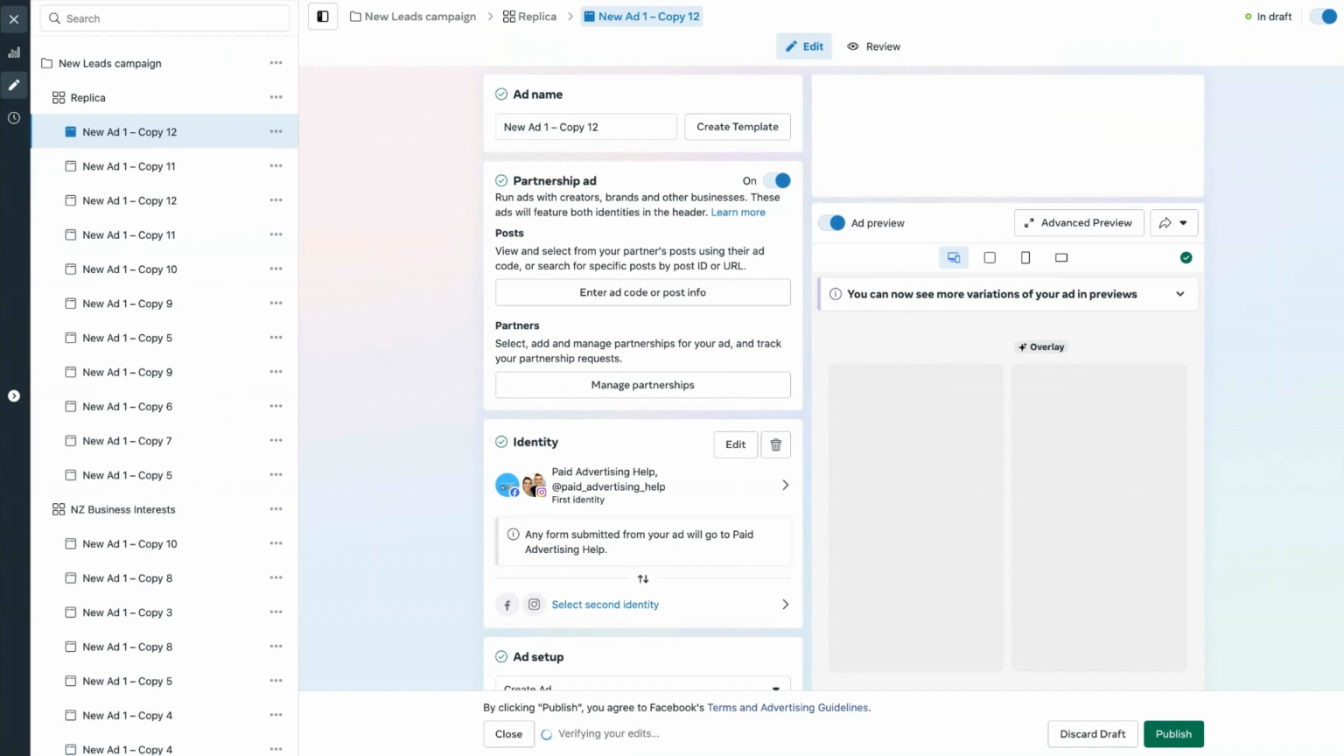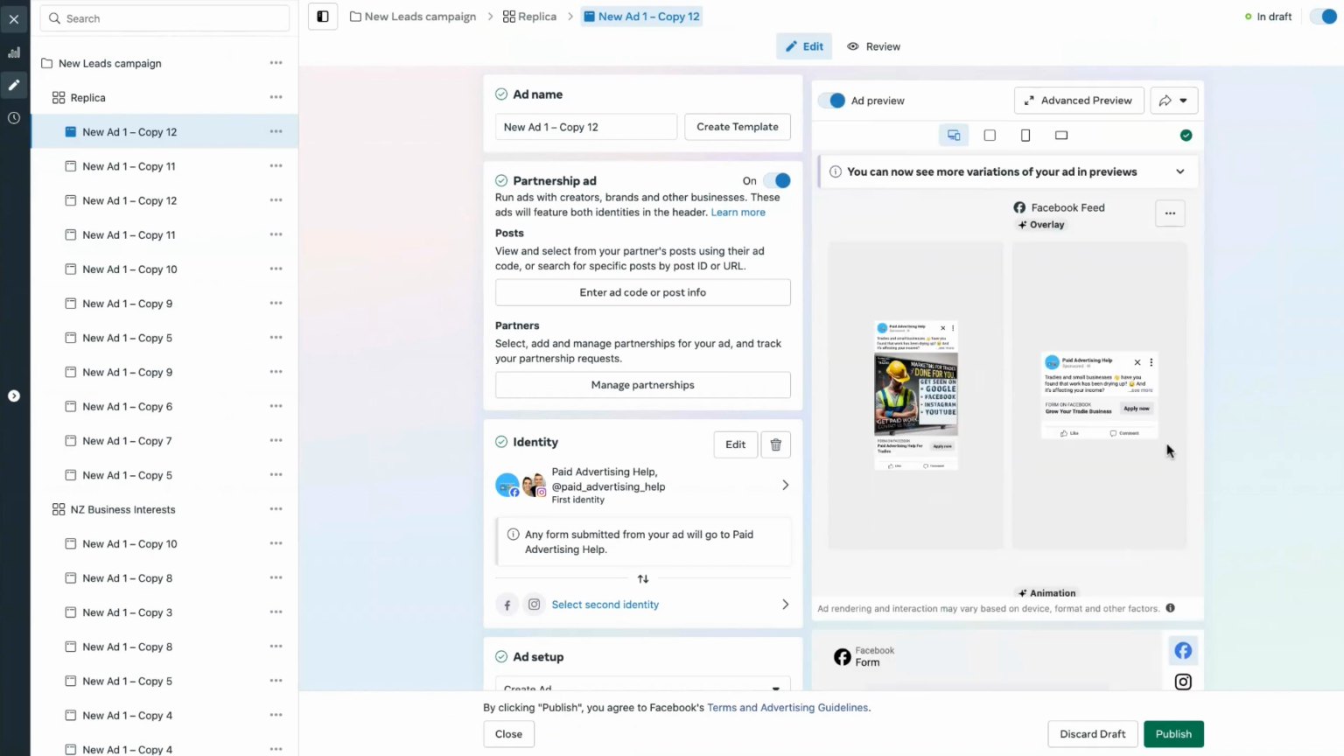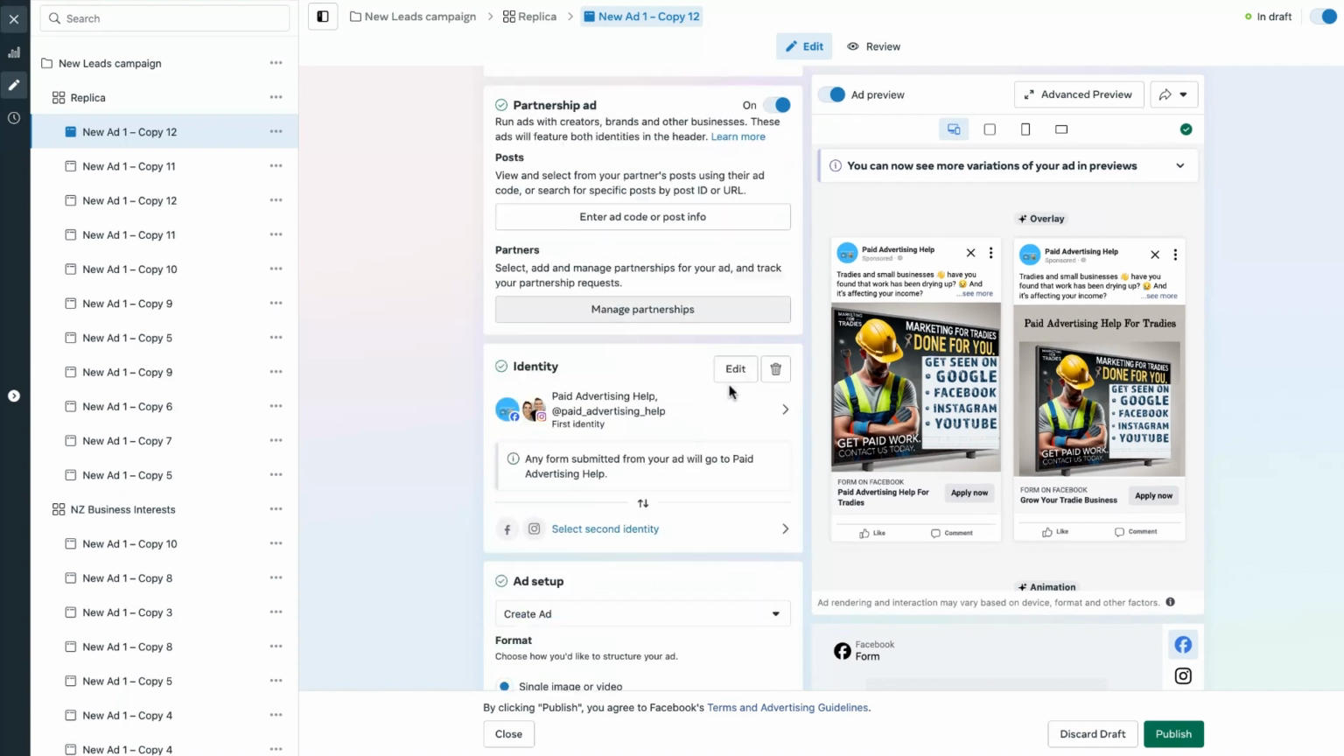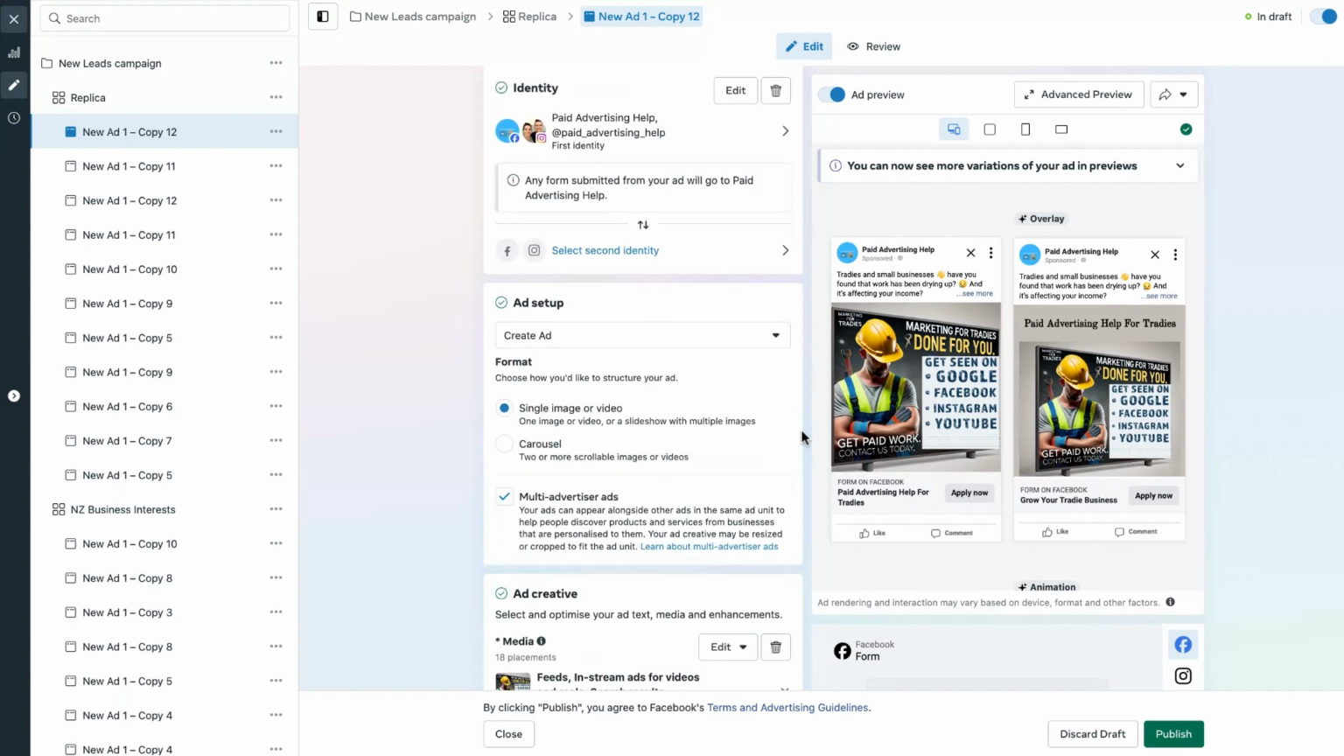And once that has been done, congratulations, you have now got a duplicate version of your ad. You can make small edits and adjustments to split test the differences and see what type of performance outcomes you have from the existing ad and the new ad.